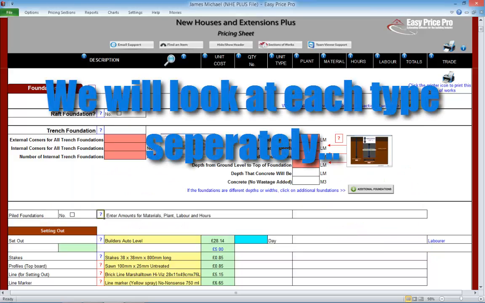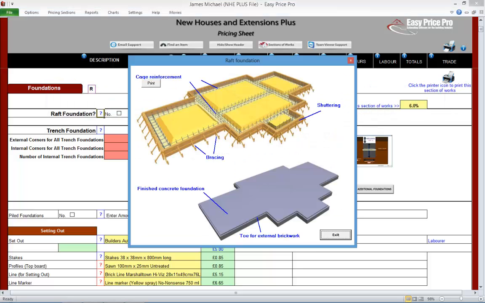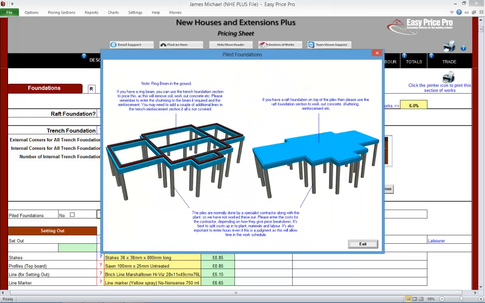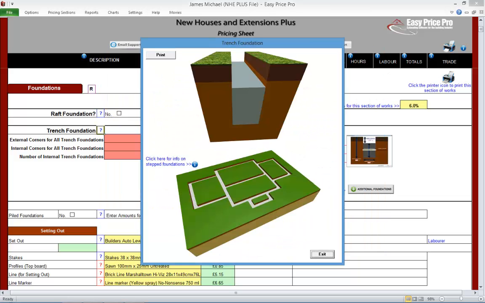For the purposes of showing all the available options and providing a clear understanding of the way each one works, we're going to look at each one individually. We'll begin with the raft foundation, followed by the piled foundations, and finally the trench.